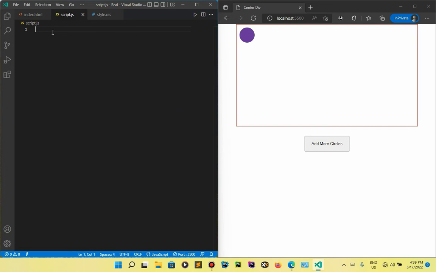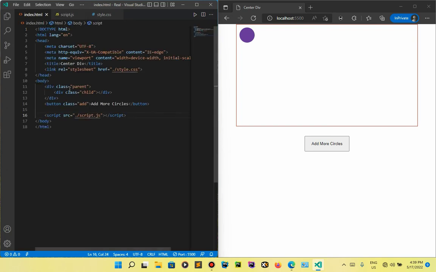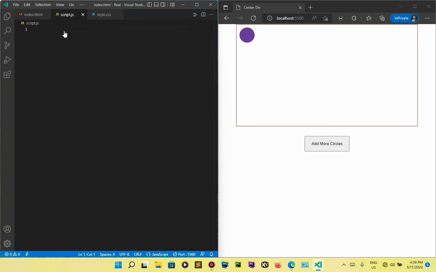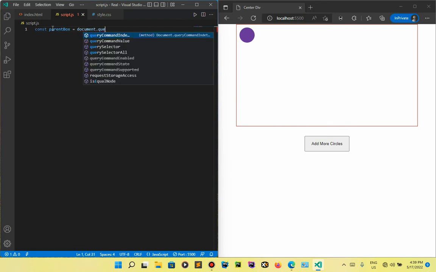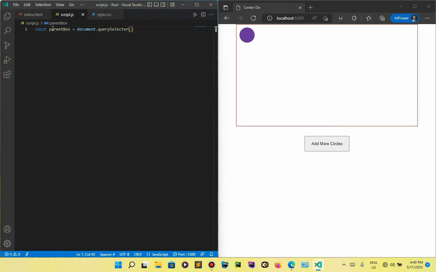And I can remember that the box, we set it as a parent element, so it has a class of parent, and also the button has a class of add. So what we simply want to do here in our JS is to call these two classes. So we're going to say const right here to set a variable. We're going to call this parent box, and we're going to set that equal to document, we're going to find the query selector, and we're going to use it to select the parent element. So we're going to add in parentheses and also select the dot parent in HTML.